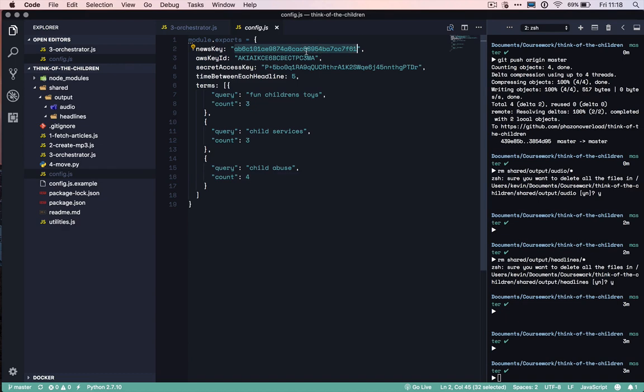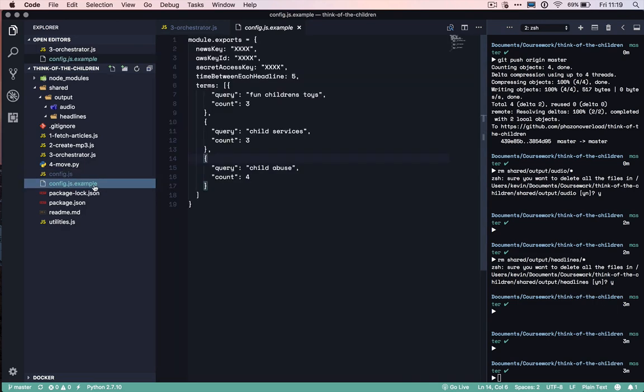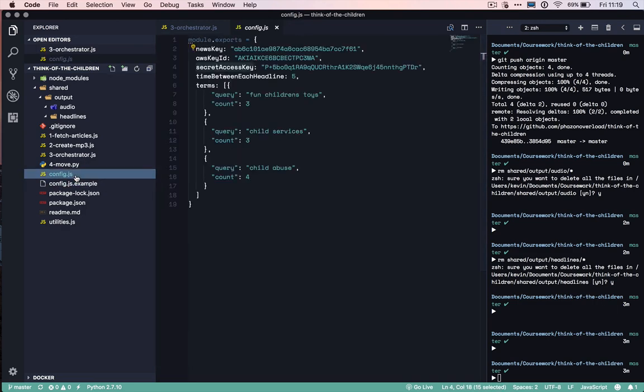And here we're storing all of our secrets for the newsapi.org and the Amazon Web Services API keys that we need to store. And this is in the gitignore, and we have like an example file which people can use to make sure that we're not exposing our keys on the public web. We're also storing here the time between each headline. So this is the amount of silence between each headline that's written, and then our search terms along with how many search terms should be gathered for each term. So this is the config.